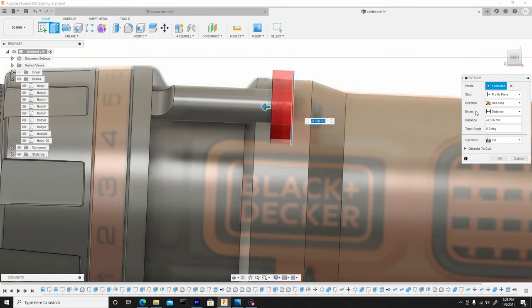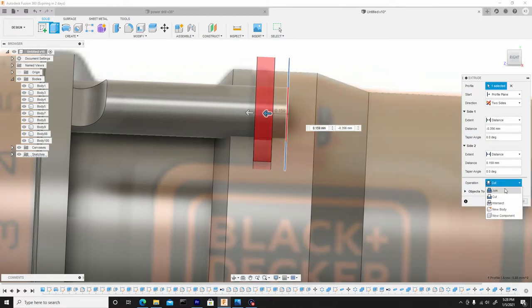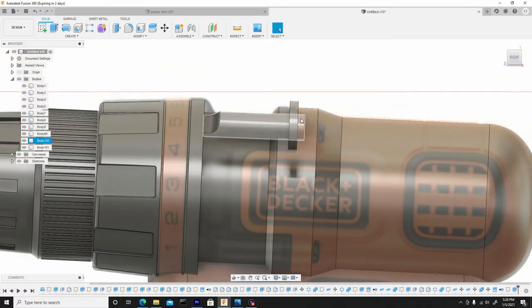And I'll also change this from one side to two sides so I can get that secondary cut, which will be here. And then we'll change from cut to new body, hit OK. And now we'll slice this up.